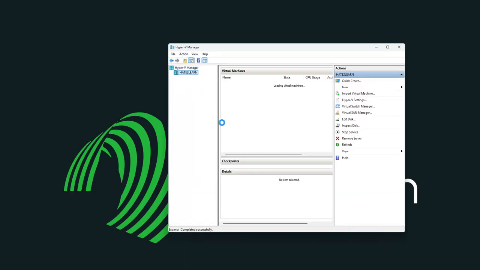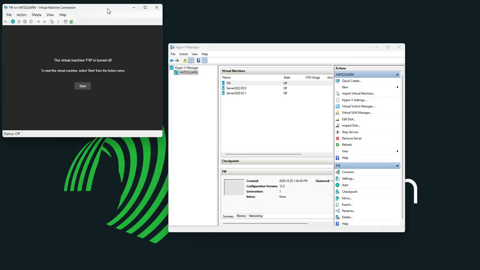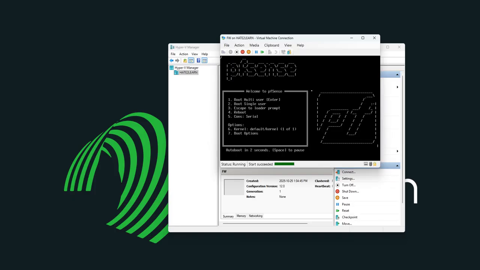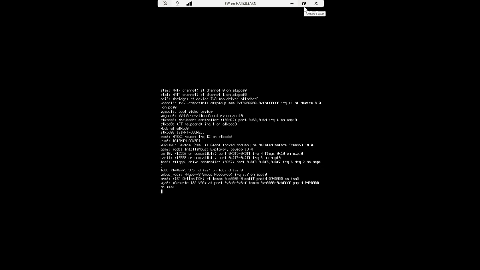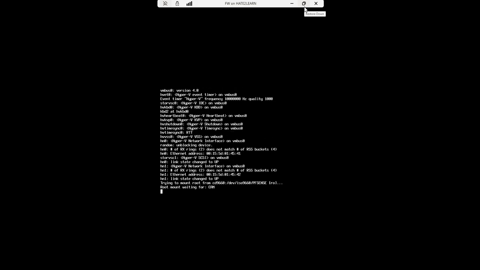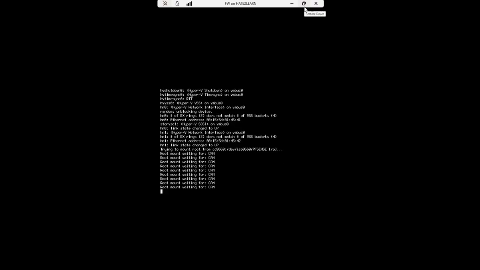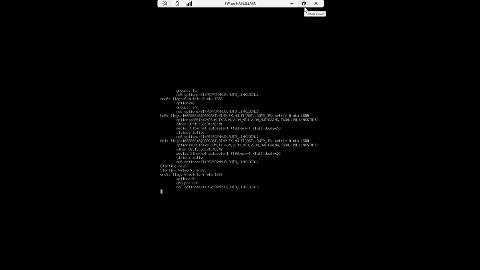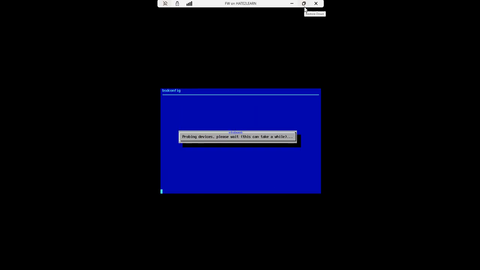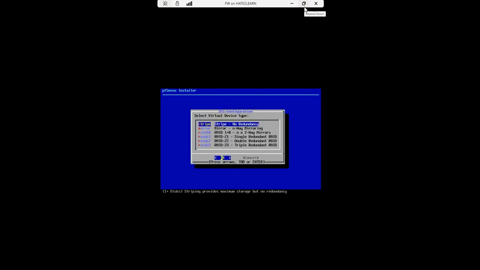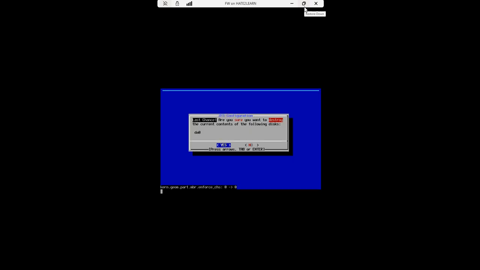Open Hyper-V Manager, right-click on FW, connect, start, give it a few minutes, press enter, enter, enter, enter again, enter, press spacebar, enter, press tab, enter.